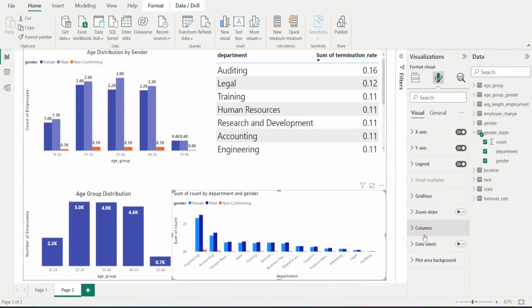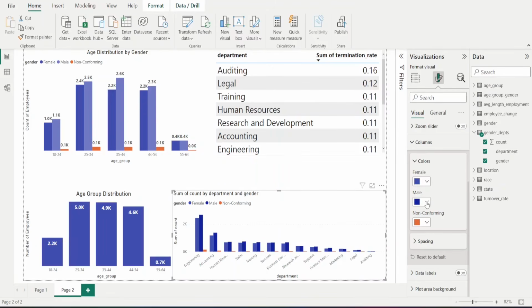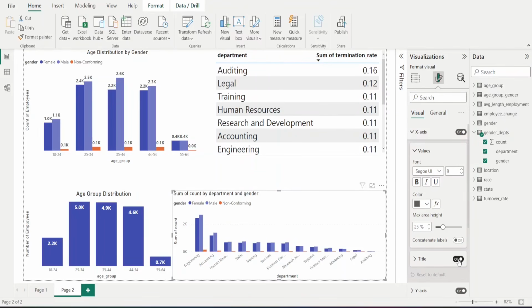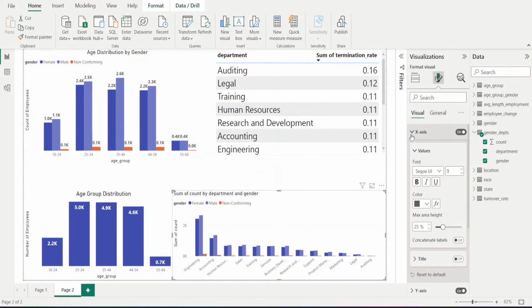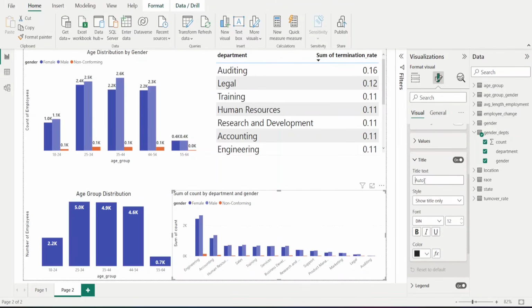So you come here to format visual, the columns, change colors. This will be dark blue for female. For male will be a light blue, non-conforming will remain orange. And then for this x-axis, we don't need that title, so we'll remove it. And then for the y-axis, we'll change the name of our title, so it will be number of employees.